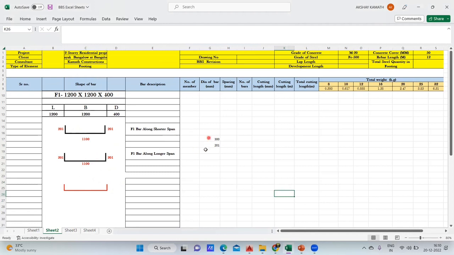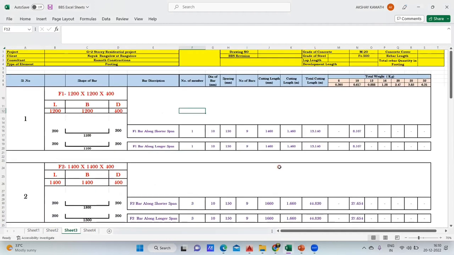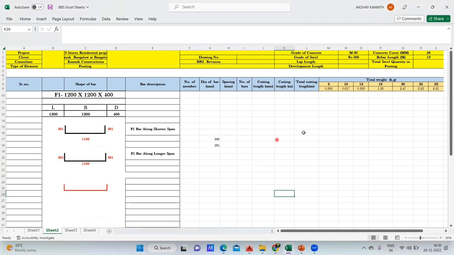Other than that, coming to the number of members, the dia and all, I'll teach you in the next lecture, because again it will take a very long time to explain everything. In the next lecture I will finish one BBS of a footing. Right now we have learned up to here how to prepare the Excel sheet, how to prepare these shapes and all. You follow the second method, that is the draw border method, or even you can follow my first method of putting a bar shape and all.